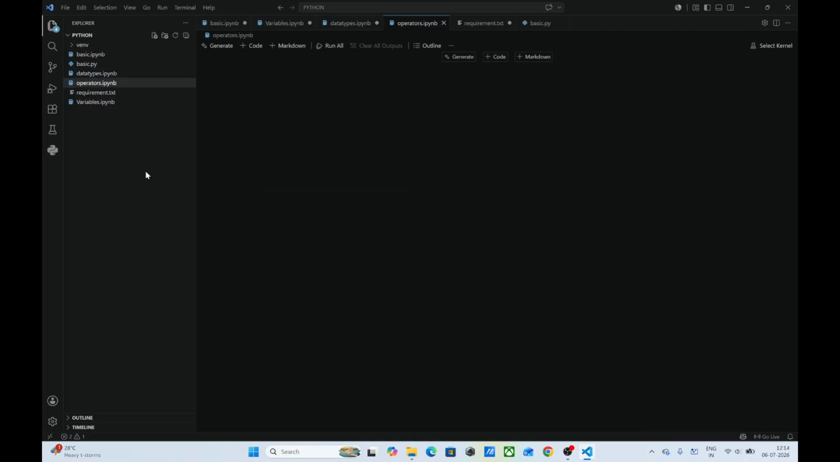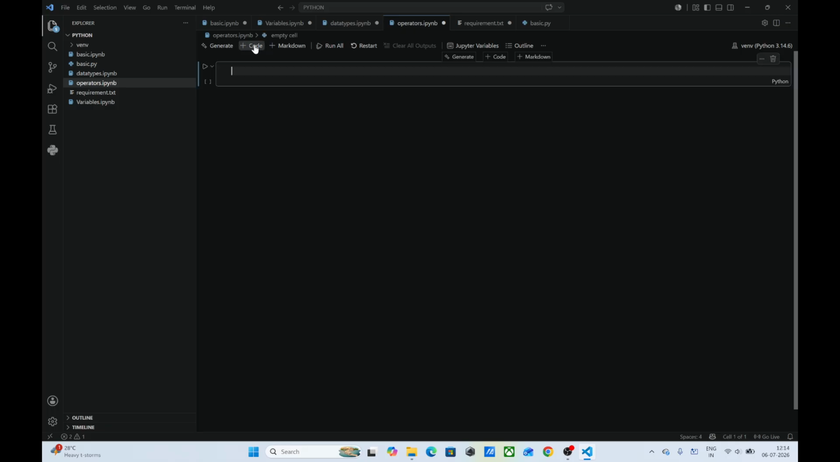operators.ipynb. Again, select kernel. Every time you create a new file, you have to select the kernel. Operators, okay.